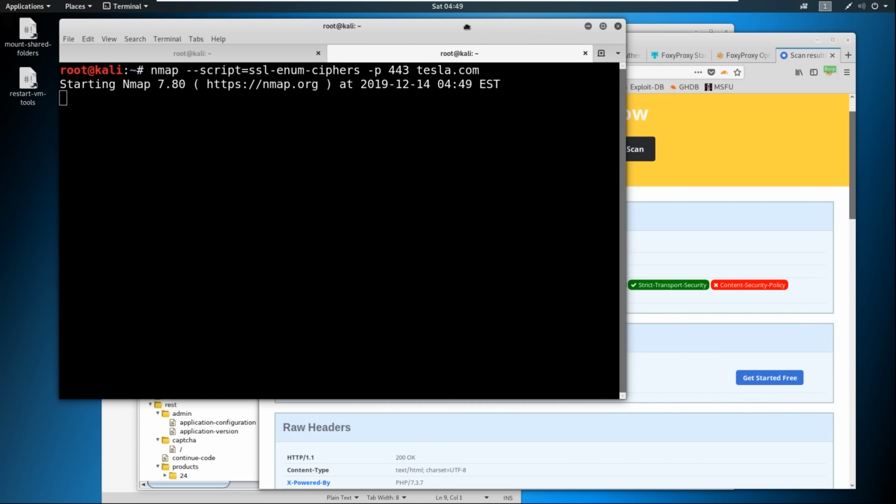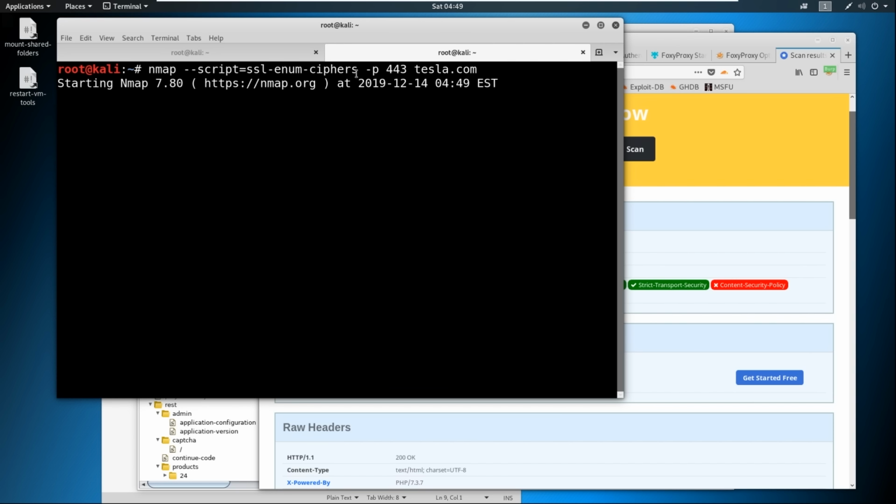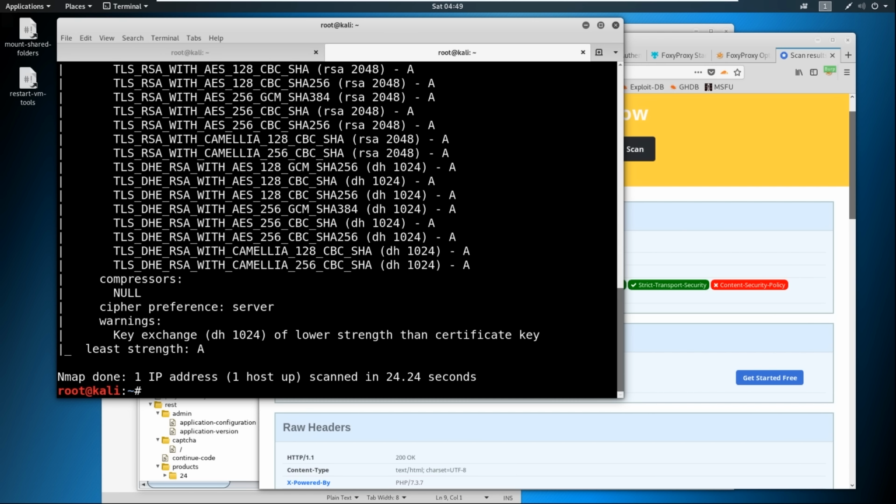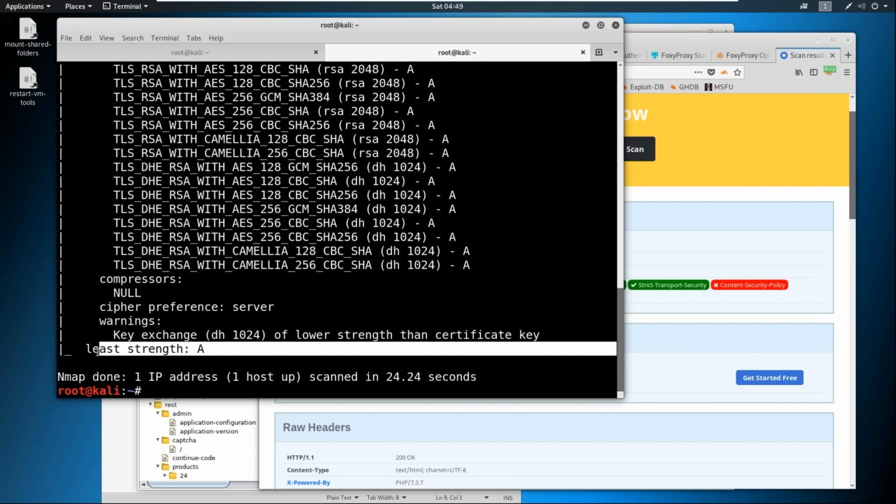It's going to go out, pull down all the SSL information, and then drop down a list of information back to us. It's going to give it by grade, like A, B, C, D, F. So go ahead and let this scan. If it takes a second, go ahead and just pause the video, and then come back when you're done scanning. Okay, so we're back, and you can see the least strength is an A.